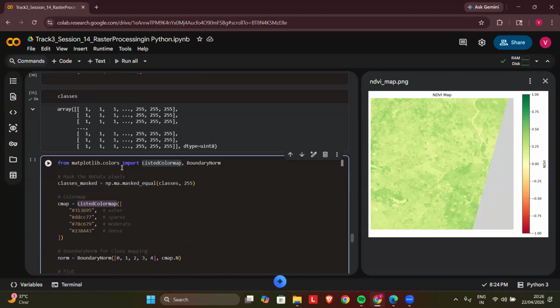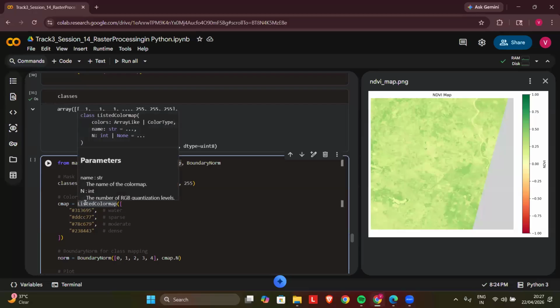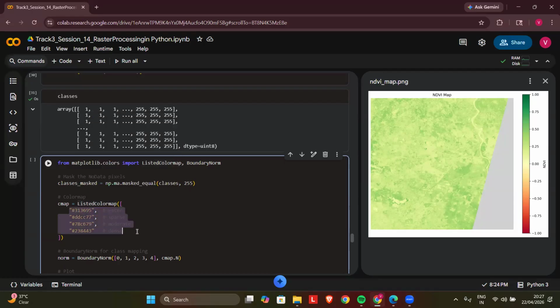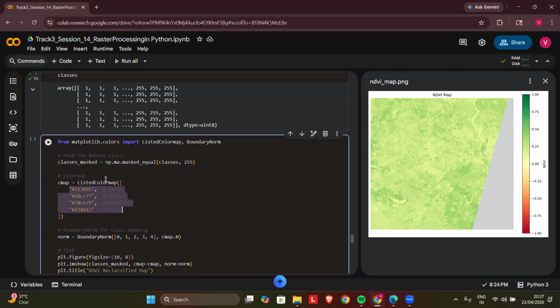Either you can use direct static color names, you can use codes, you can use gradient colors, or you can use this key called listed color map, where you can define all the colors as an array. So when you define colors as an array, you just map it against the classes, like in a dictionary where we map keys and values. Similarly, we have a list array here for the color, and then we will create a list array for your classes as well.